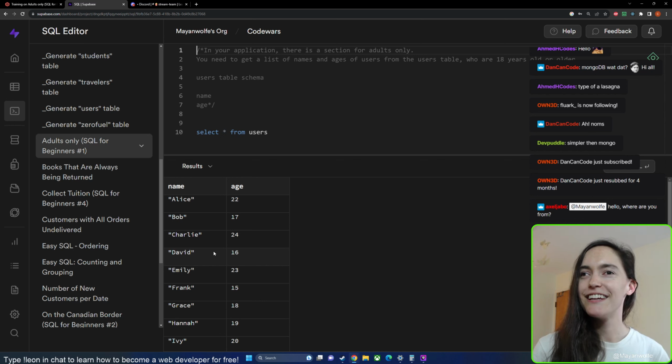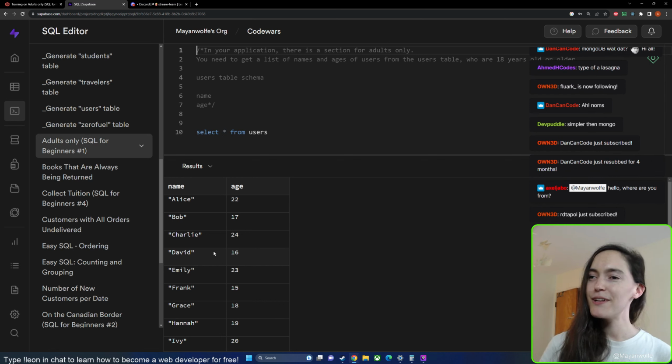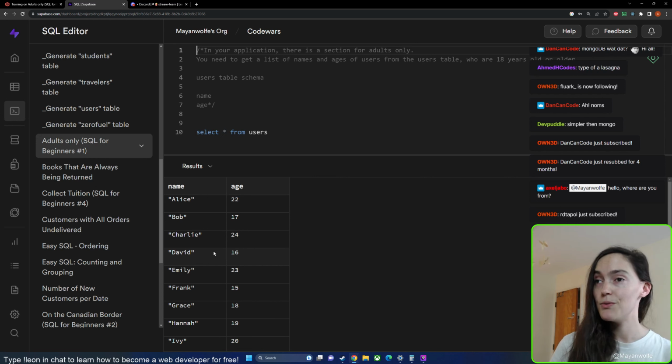Dev Puddle says it's simpler than Mongo. Yeah, it depends on how your mind works, right? If you started with Mongo, SQL might seem a little weird, but I think it's good to have a grasp of both sides of it. So no matter what type of database you encounter, you know how to interact with that database.